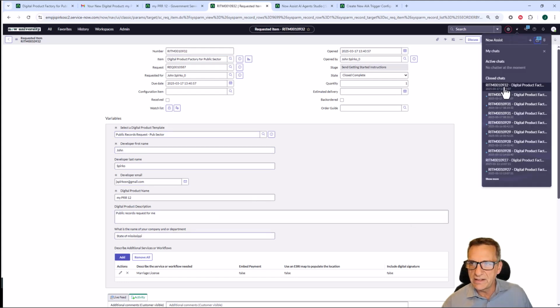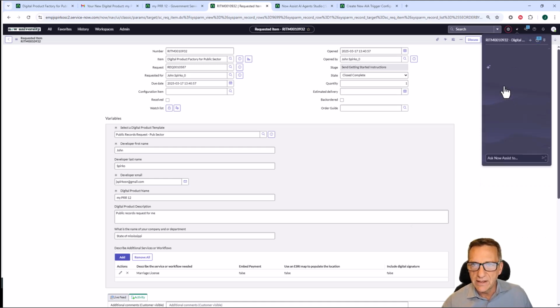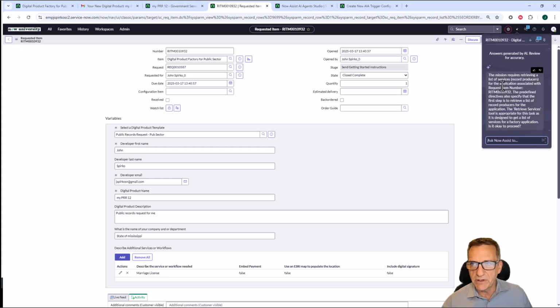In RITM 1092, this Digital Product Factory came in. I'm able to click on that and start building this playbook. The mission is to retrieve a list of services for the application. The predefined directive, the first step, is to get that list and to say which service inside that application you want to build the playbook for.